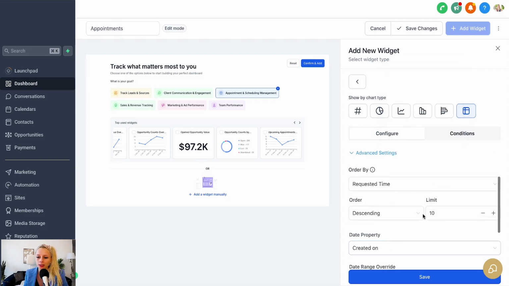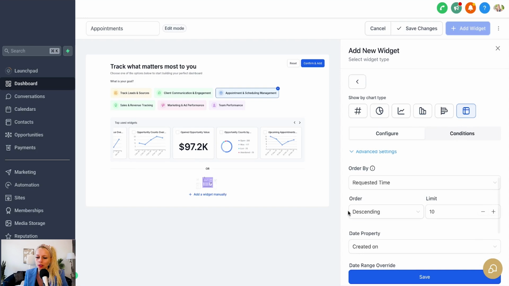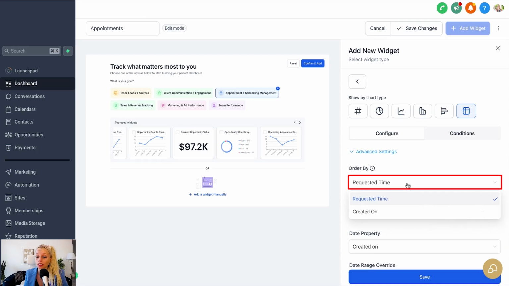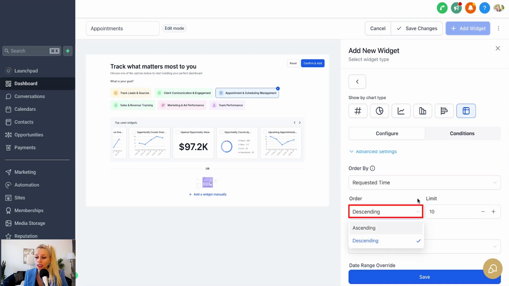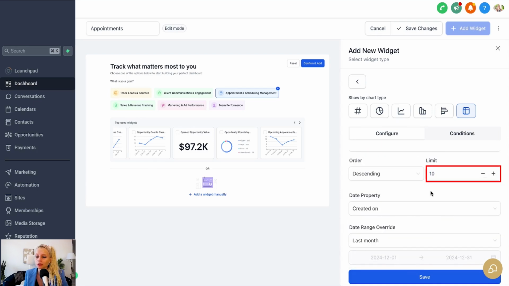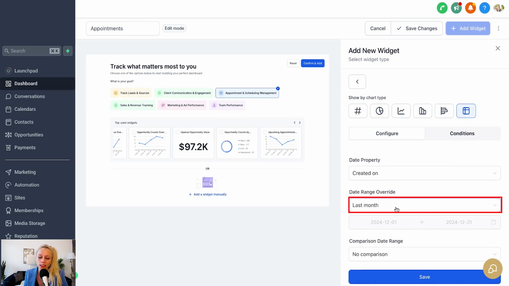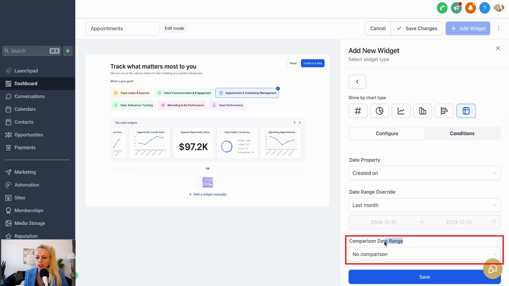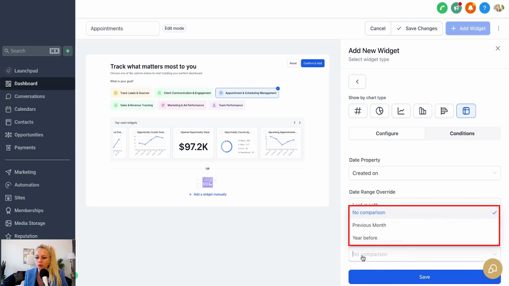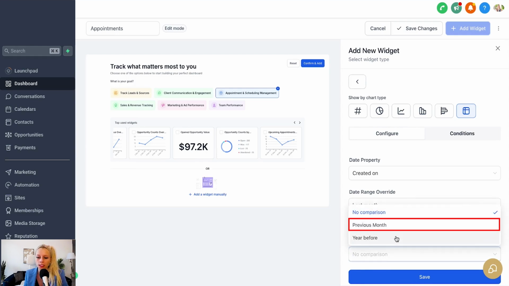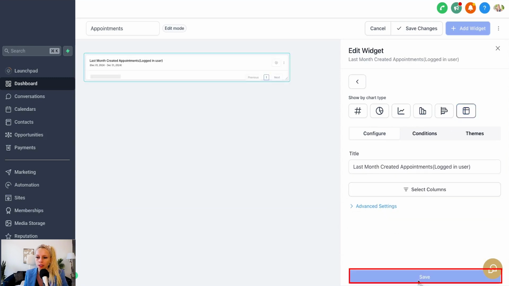Under advanced settings, you can even customize this further, really down to your liking. What are the exact numbers that you want to see? When is the requested time, or when is even the created time, descending or ascending? What's the limit? How many do you want to see? In this case, it says 10. You can change this number to your liking. And since we selected the monthly widget, we just keep it at last month. Okay, so down here you can show the comparison date range to the previous month, or the previous year before. We select the previous month and let's hit save.